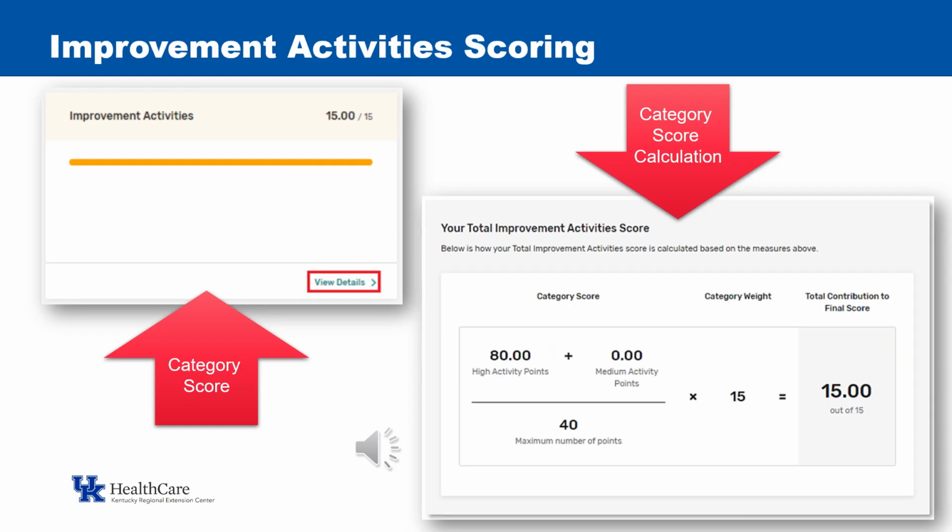Next, let's take a look at how improvement activities is scored in the QPP feedback report. On the left-hand side, you'll see the summary view from the feedback report, and this section shows your total score for improvement activities. So in this specific example, the clinician earned the full 15 points out of 15.